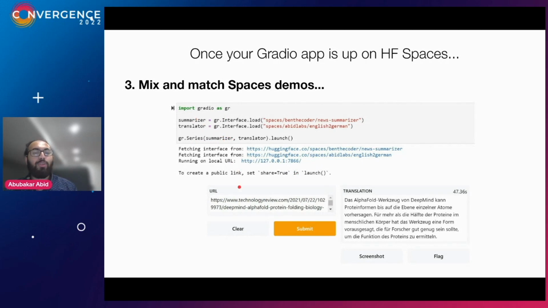What this allows me to do is summarize a news article in German here. You can see that I've taken a summarization model and an English to German translation model. I've put them in series, and now I have one particular demo, one space that takes in my URL, and then it summarizes it, converts it to German behind the scenes, and you can see the output here.